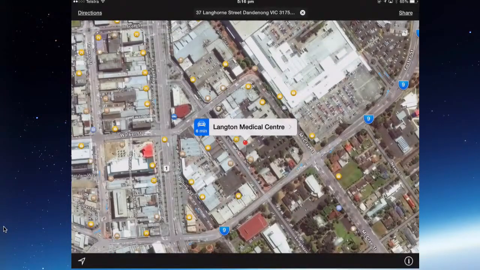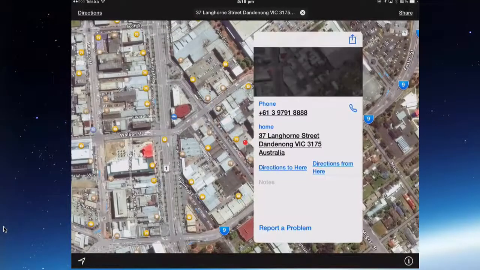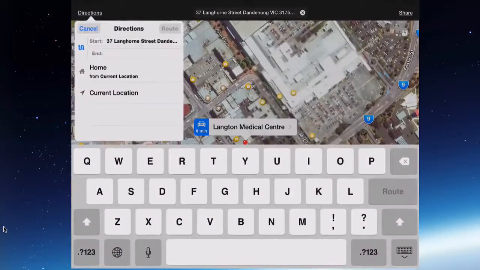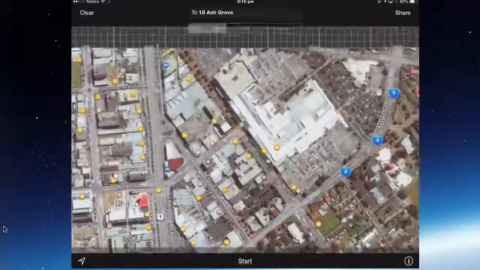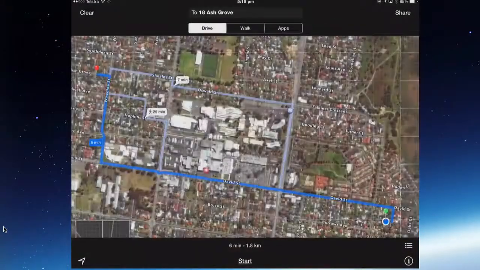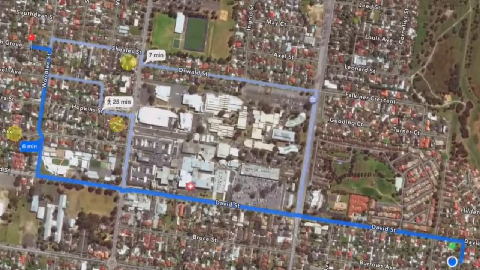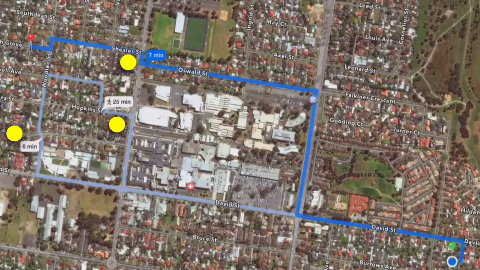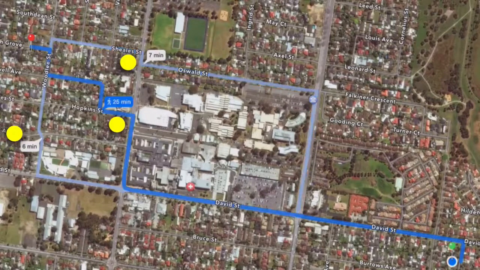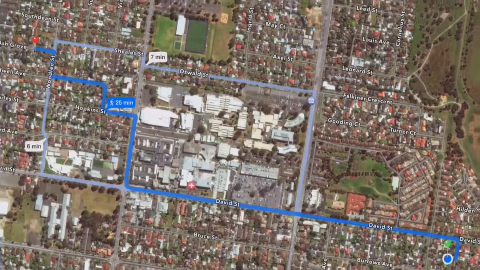If I want directions back from there, then I would tap the other one, directions from here. So maybe that's my starting point, and where am I going to end up? If it was home, I could tap home because it knows where home is, and it plots the route. So here, where the red pin is, is where that doctor surgery is, and then it gives me the directions to go home. There's 3 ways I can do this. One takes 6 minutes. Another way will take 7 minutes, and this way will take 25 minutes. So it gives you different routes that you can take.